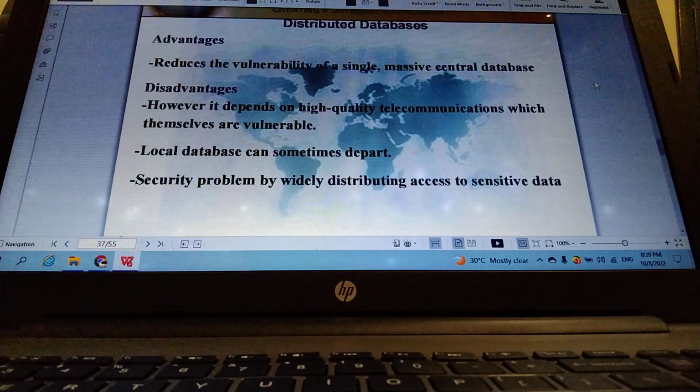There are some advantages and disadvantages of these distributed databases as well. For example, in terms of advantages, it reduces the vulnerability of a single massive central database. As I mentioned earlier, you don't need to have a massive, huge database at every site. Disadvantages: it depends on the infrastructure, right? You still need to invest in the infrastructure. If your infrastructure is good, everything will work fine. But if your infrastructure is not good, then there will be some issues.